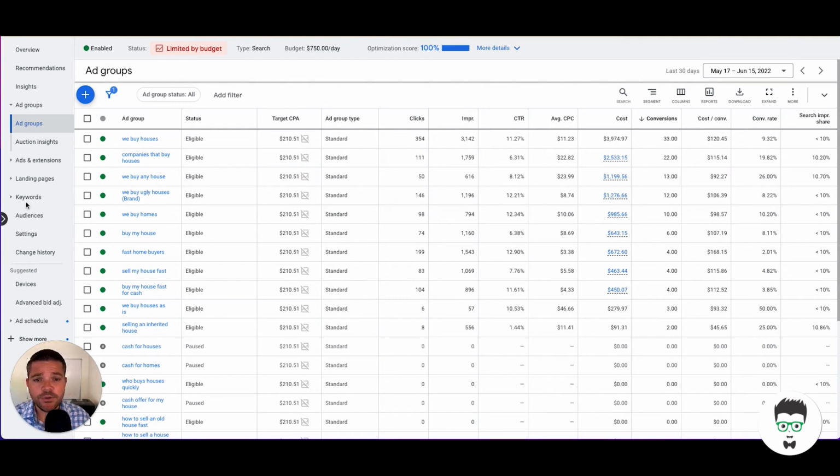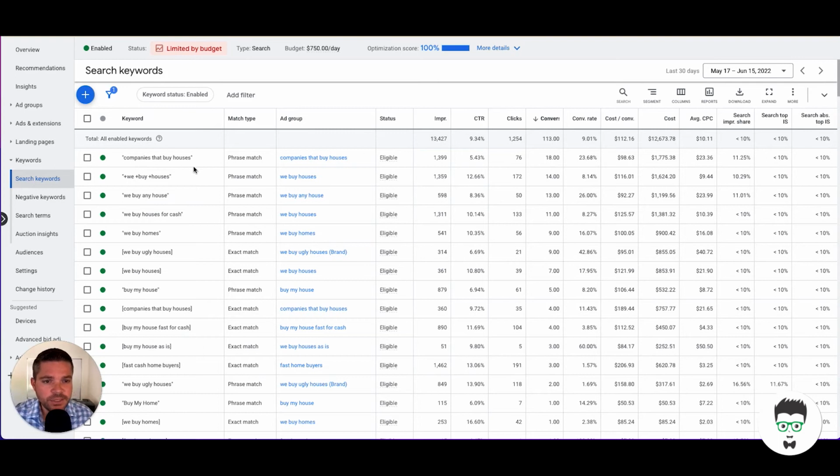Let's take a look at the keywords. Here are the keywords we're using: companies that buy houses, We Buy Houses, We Buy Any House, We Buy Houses for Cash, We Buy Homes, and we're using both phrase match and exact match. Phrase match basically means that for whatever term the consumer searches for, like companies that buy houses, this has to be inside of what they search for, and then it shows the ad to them. Otherwise, it would not. Exact match, for example We Buy Ugly Houses, means the term pretty much has to be formatted exactly like that in order for the ad to show up.